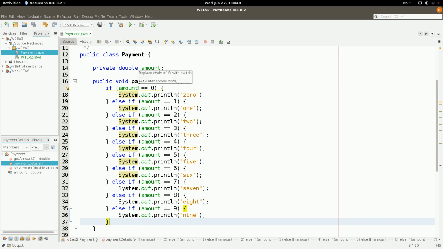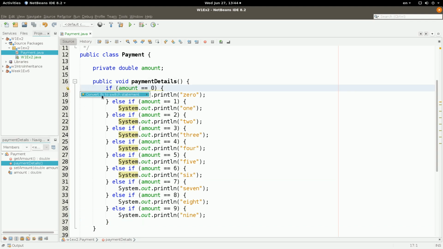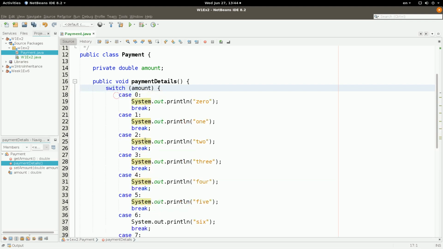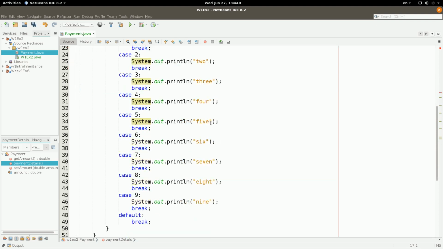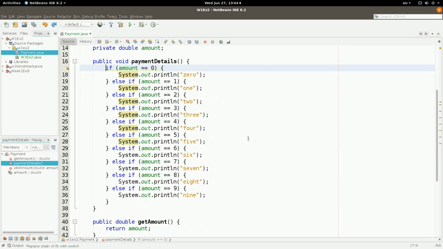Now I have this warning because it says I can flip it to a switch, and NetBeans can offer you that. This is just a warning, you can swap it to a switch if you want, but I don't want to, I just cancel that. I just keep it as an if else if, that's fine.